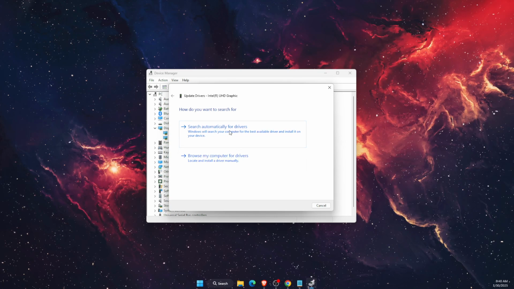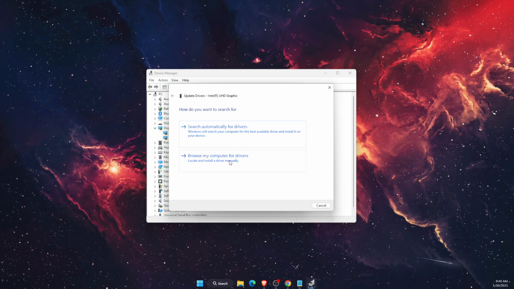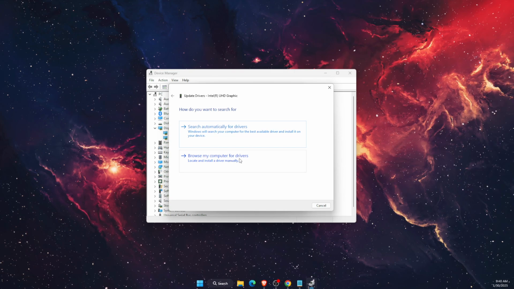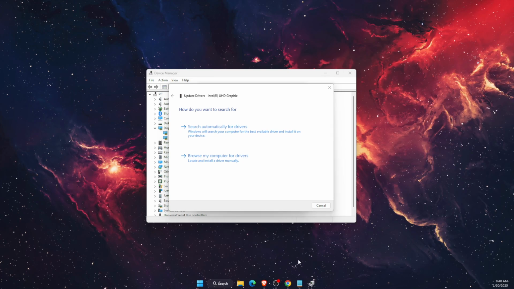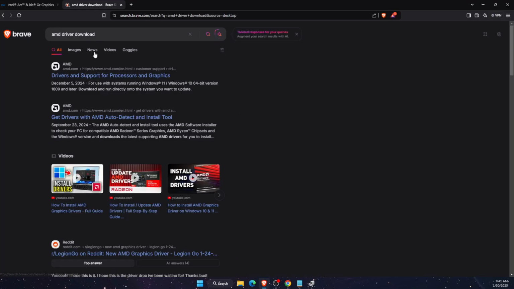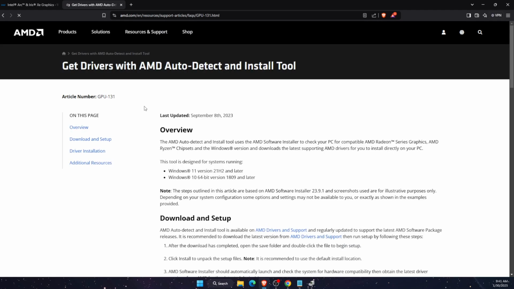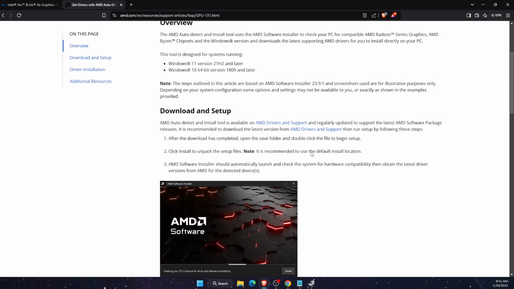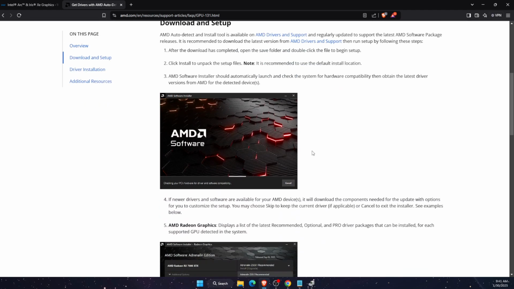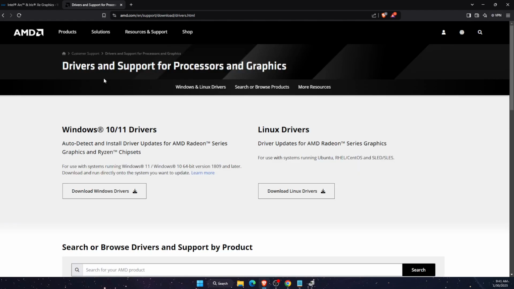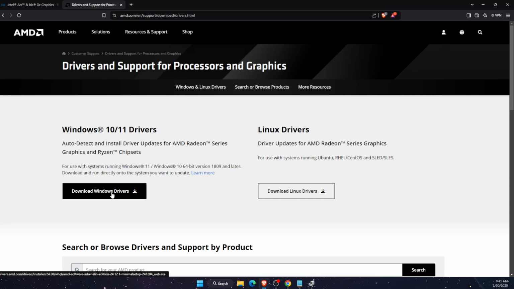And you can either search automatically for drivers or you can download your AMD driver. So you just go to your browser, write down AMD driver download. You want to go ahead and click on any of those. And now you will see the setup. So you're going to find this on this page, Windows 10, 11 drivers or Linux. So you're going to just download this.